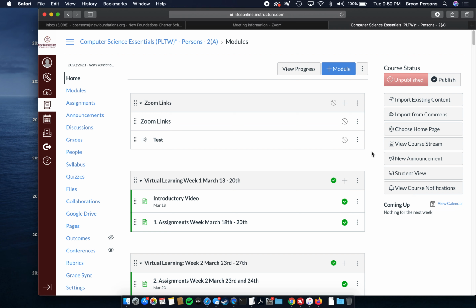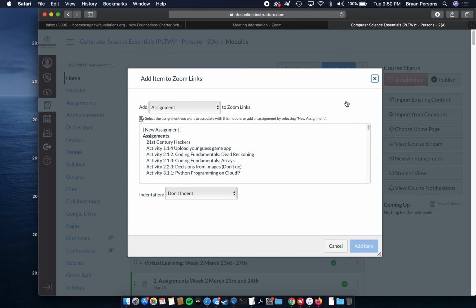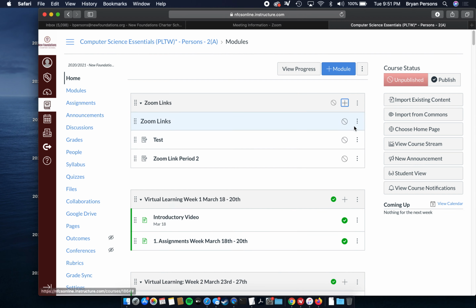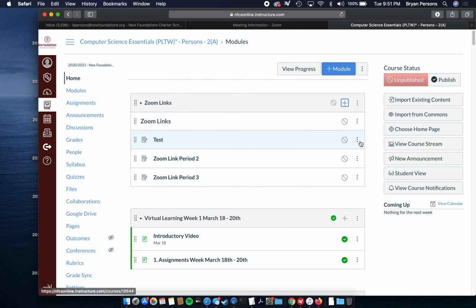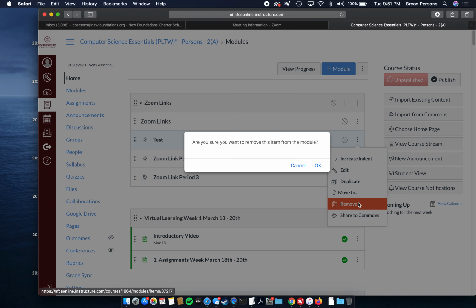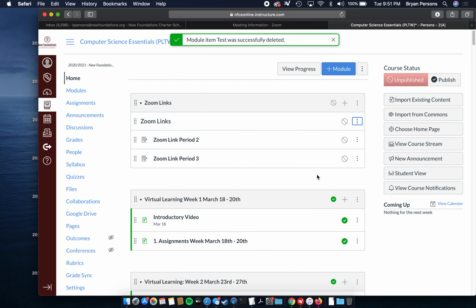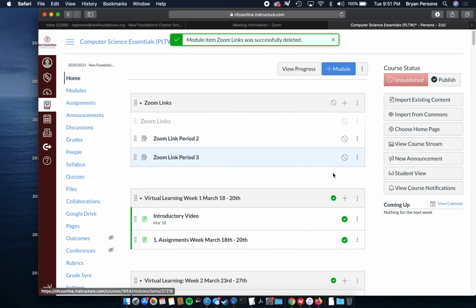It's going to hold the link for period 2, and it's going to hold Zoom link period 3. I'm going to remove this test right now because I don't need that. And I'm not going to need this text header, so I can remove that.